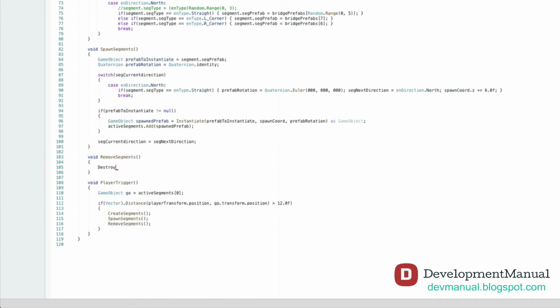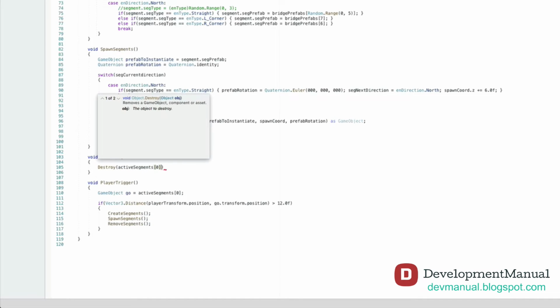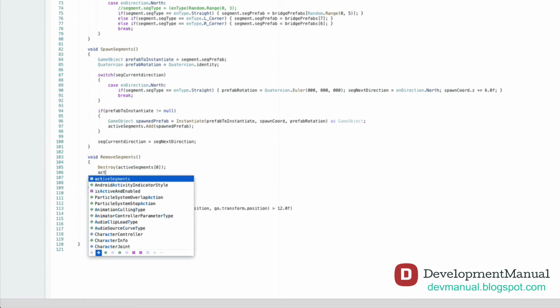Type destroy, then open a pair of parentheses. So let's put the game object that's stored in the 0th element of our active segments list for it to be destroyed. Then let's remove it from the list using the RemoveAt method.